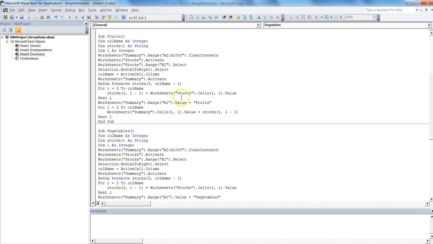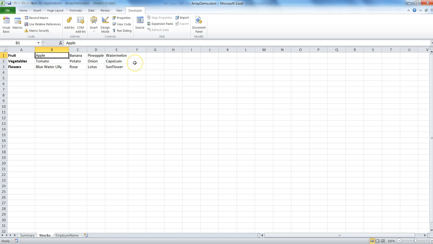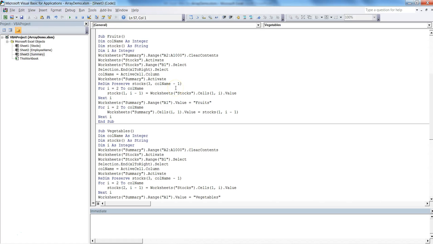And then we are assigning the values in each cell moving towards the right direction. That means starting from B1 to column E1. So this way all the values will be assigned to row 1 of the array stocks.